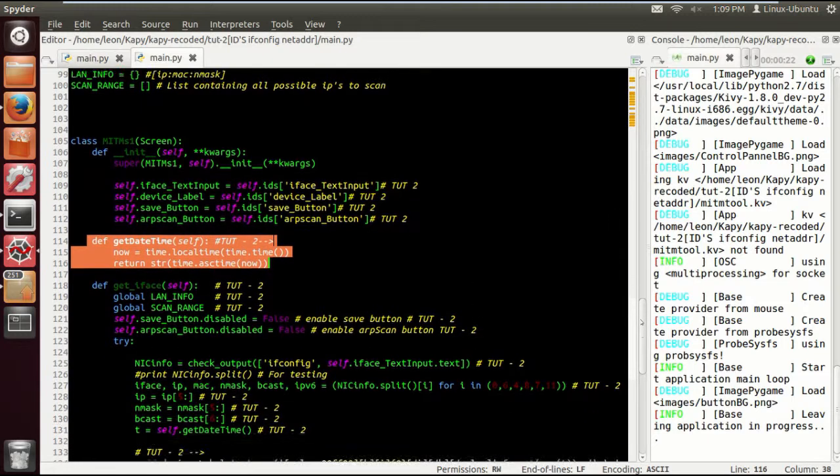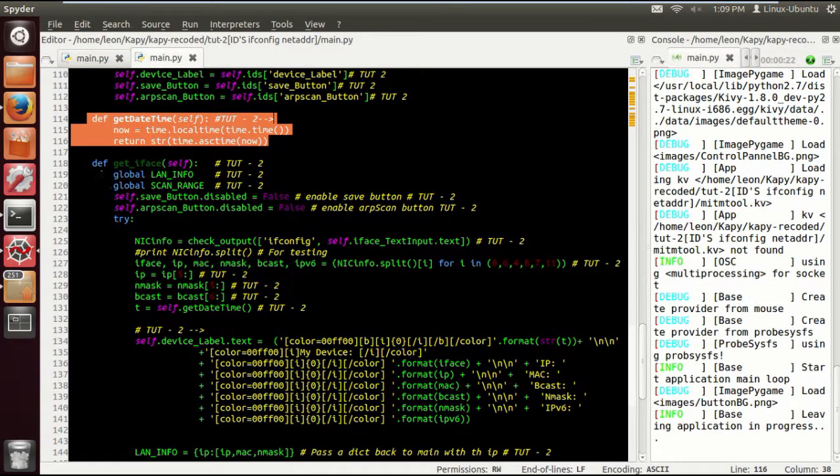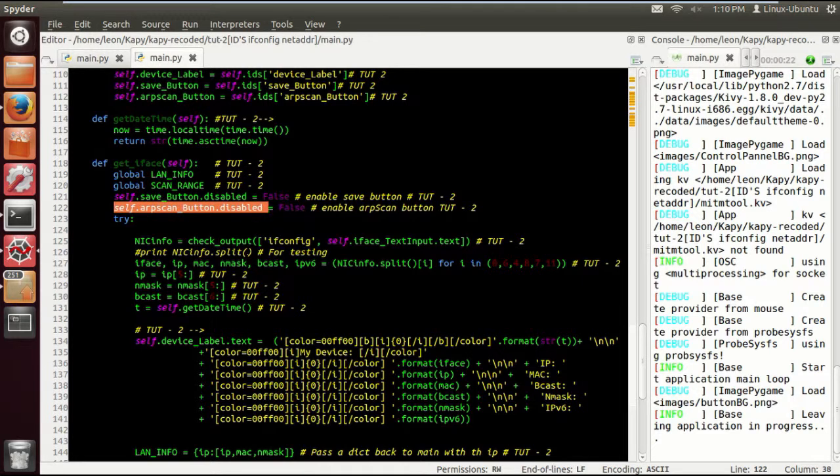Right, so now let's get to the get iFace function. We need to import the global variables, the LAN info and global scan range. This is going to contain all the IPs that we need to scan on the LAN. We also enable two buttons here so that we can use them once the LAN has been scanned.